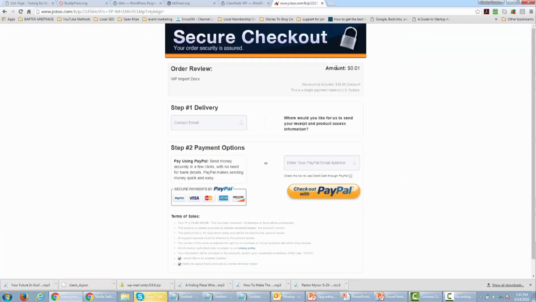And you'll notice there that you've got the price at 1 penny. You can actually put in your JVZoo account to have your product delivered, and you can put in a PayPal address. And what's going to happen is you are now going to go through the entire process as if you were a customer, so you will be able to see what happens. And you can create that code as many times as you need to as you are testing your system.